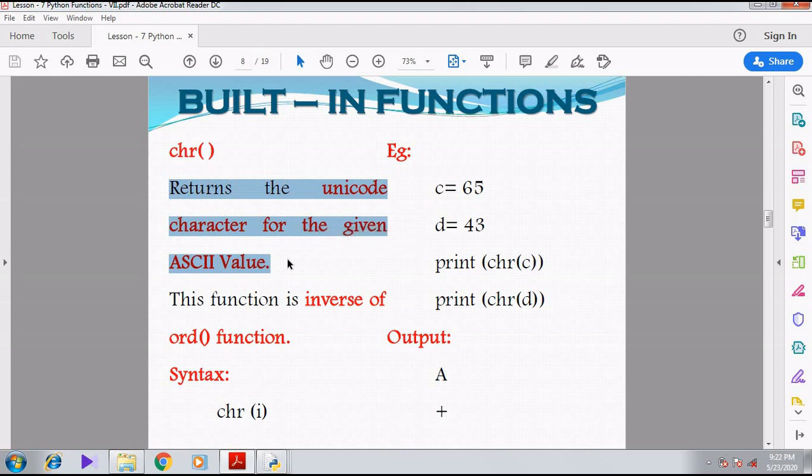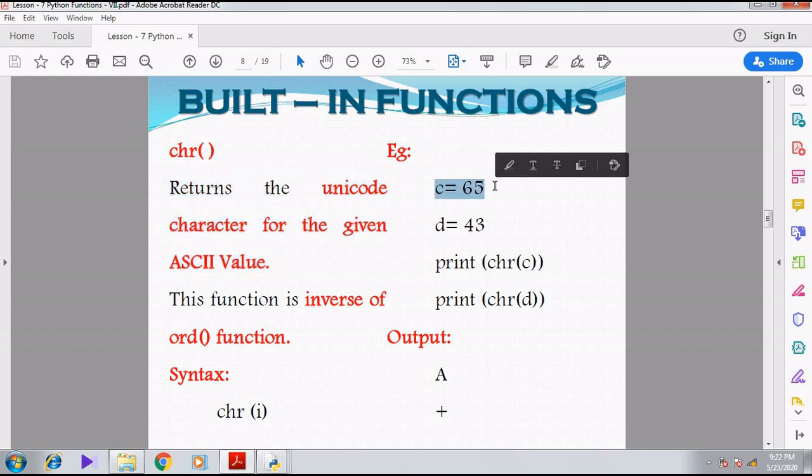We have studied ORD is used to return the ASCII value for the given Unicode character. Here CHR is just the opposite. It is just the inverse of the ORD function. It is used to return the Unicode character for the given ASCII value. So whenever we give some value, for example C equal to 65, whenever I give some number, that is the ASCII value 65.